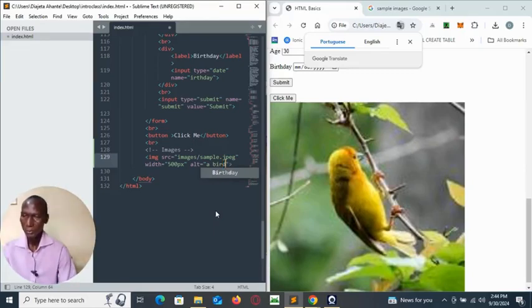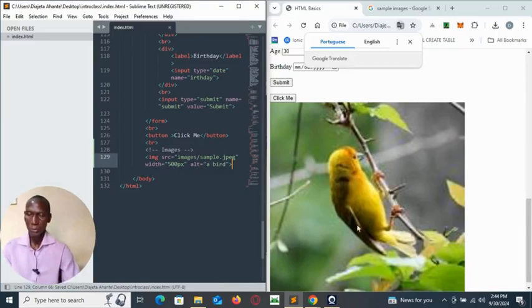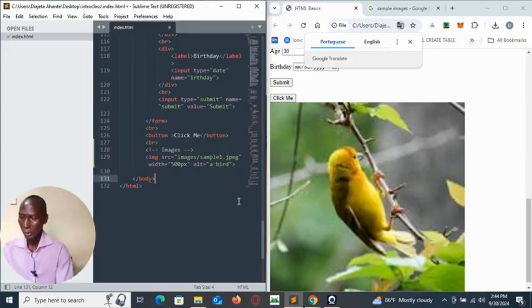A bird. Okay, let's save. Okay, so if I change the location of this image, for example, so that we cannot find it, or let me just change the name of the JPEG file. I'll just call it sample1.jpg, and then I save.